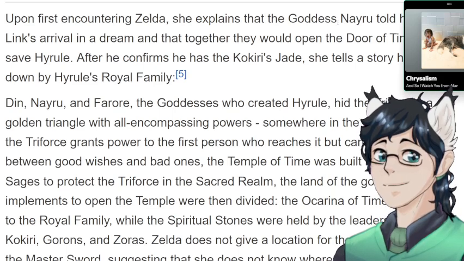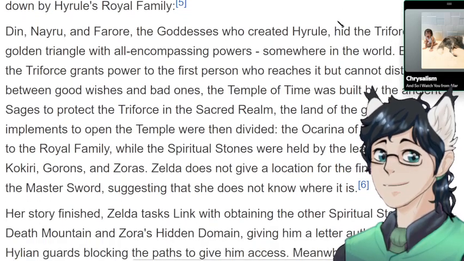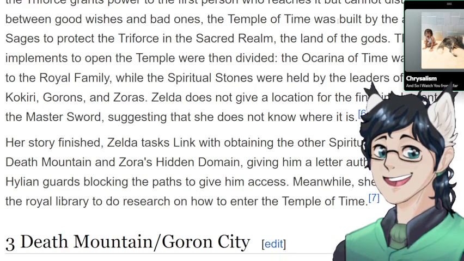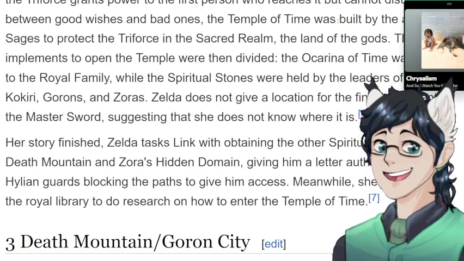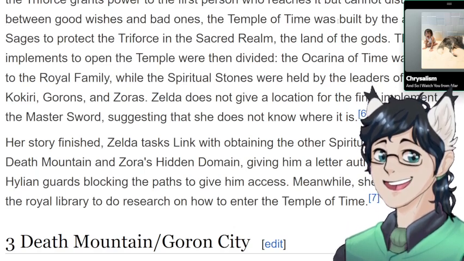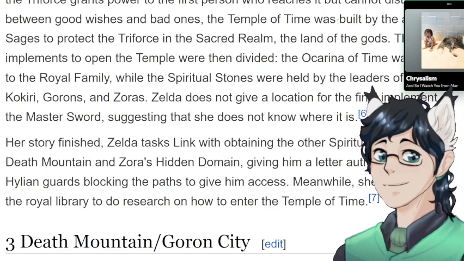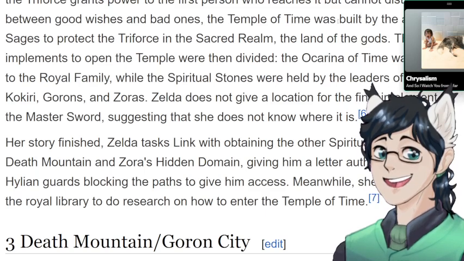Zelda does not give a location for the final implement, the Master Sword, suggesting that she does not know where it is. Her story finished, Zelda tasks Link with obtaining the other spiritual stones from Death Mountain and Zora's hidden domain, giving him a letter authorizing the Hylian guards blocking the paths to give him access. Meanwhile, she will head to the Royal Library to do research on how to enter the Temple of Time.